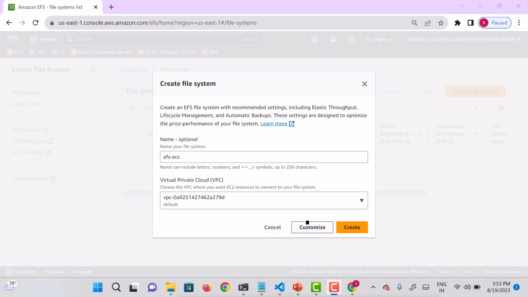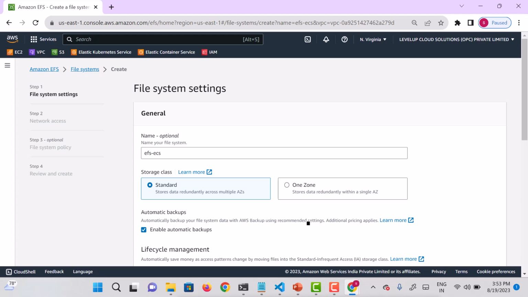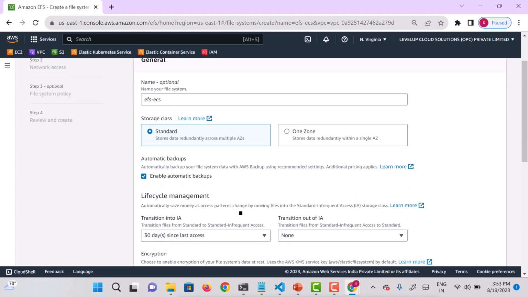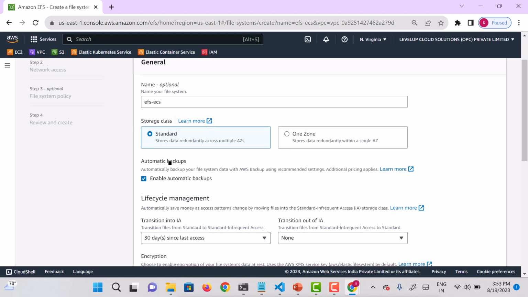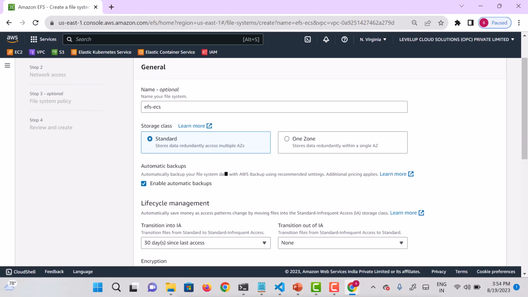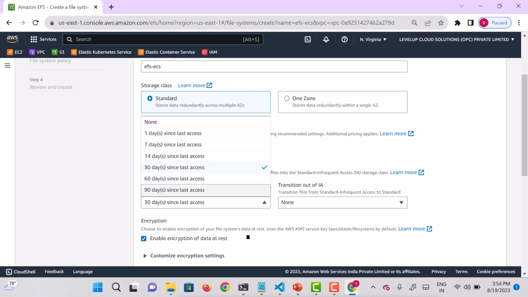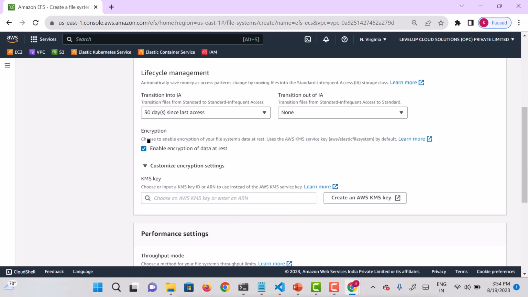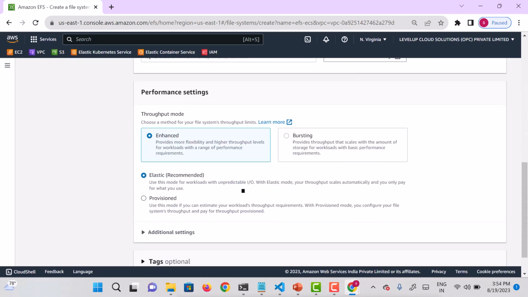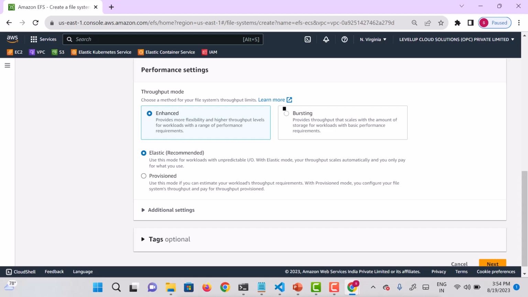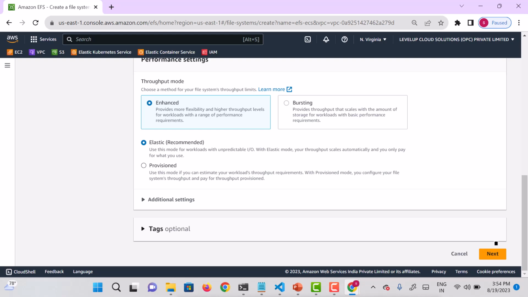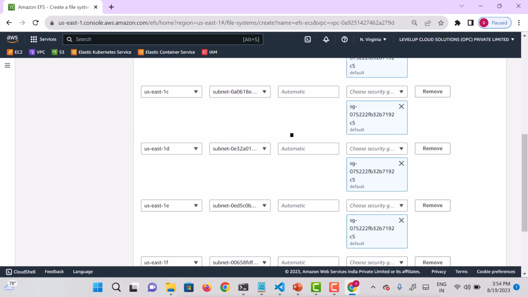Now choose the option called customize, because I want to choose all the options manually. There's an option called enable automatic backups. If you choose this, backups will automatically be created for this EFS. Then there is lifecycle management, which decides what kind of storage data goes to and after how many days. We can configure lifecycle management and data encryption, whether you want data encryption or not, and performance settings, whether it should be enhanced or bursting. All right, let's go to next. I will leave everything at defaults.